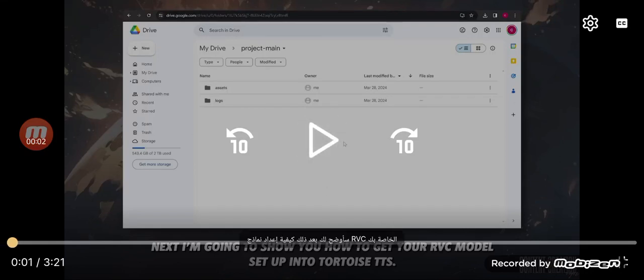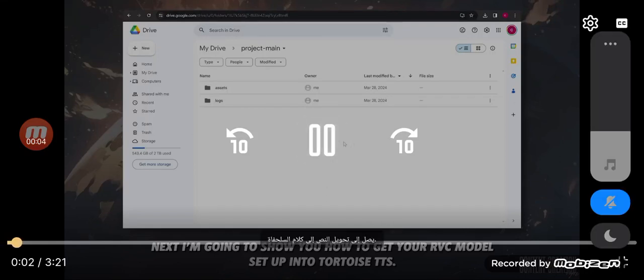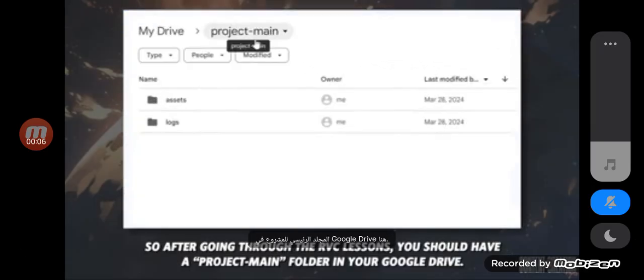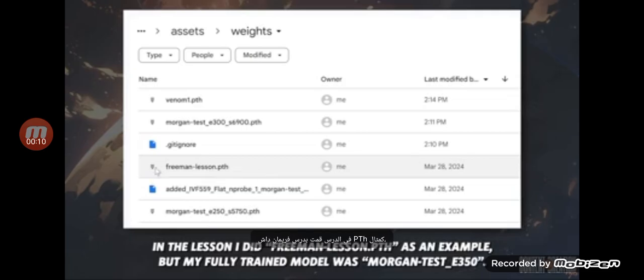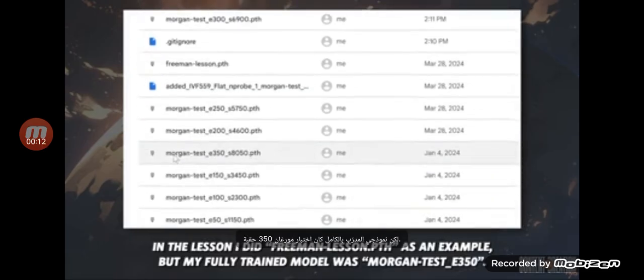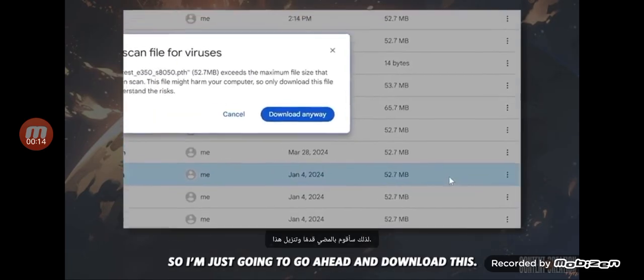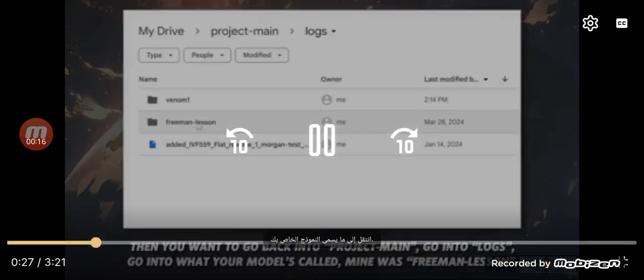Next, I'm going to show you how to get your RVC models set up into Tortoise TTS. So after going through the RVC lessons, you should have a project main folder in your Google Drive. Here, you just want to go to Assets, Weights, and then find the PTH file, which is your trained RVC model. In the lesson, I did Freeman-lesson PTH as an example, but my fully trained model was Morgan Test 350 epochs. So I'm just going to go ahead and download this. Then you want to go back into project main, go into logs, go into what your model's called.